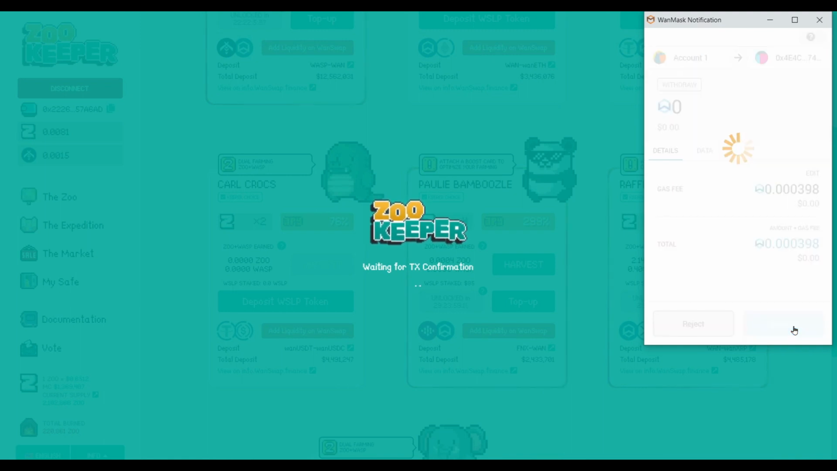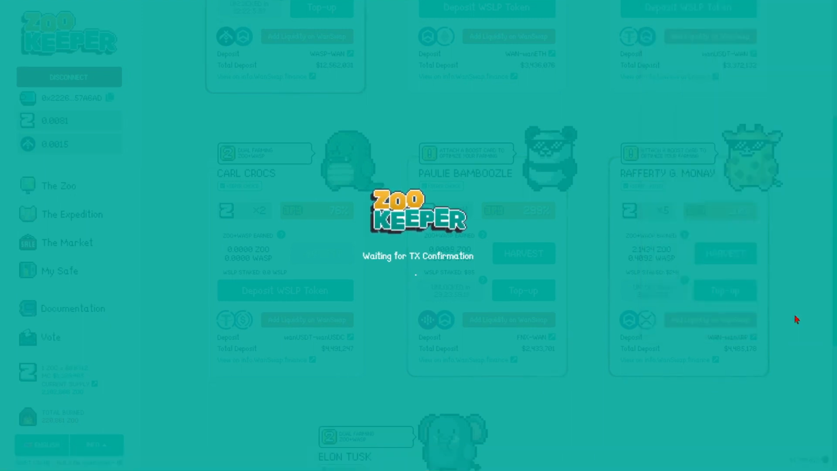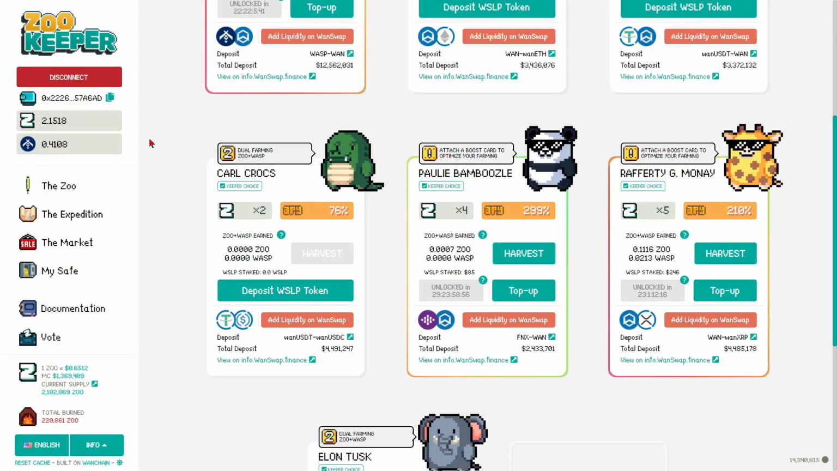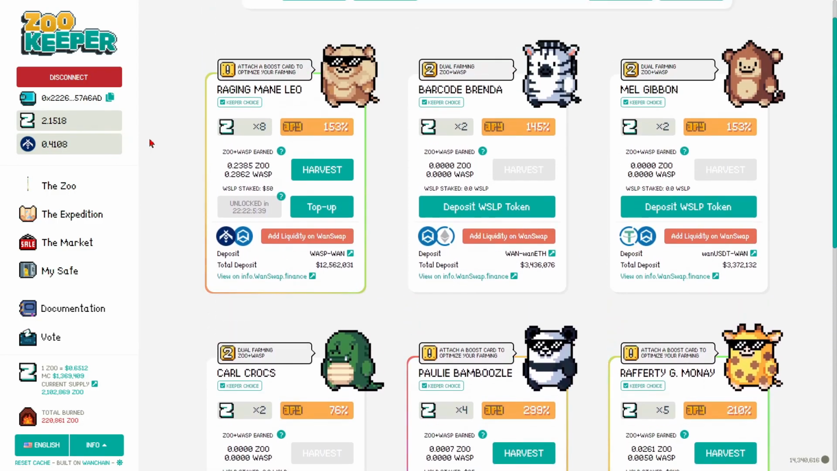Small transaction fee. Confirm it. And you will now harvest those coins and be able to swap them on WANswap. Use it to top up. So we see we have those now. Those have been harvested. We can swap them back at WANswap, do whatever we need. So you can top up.